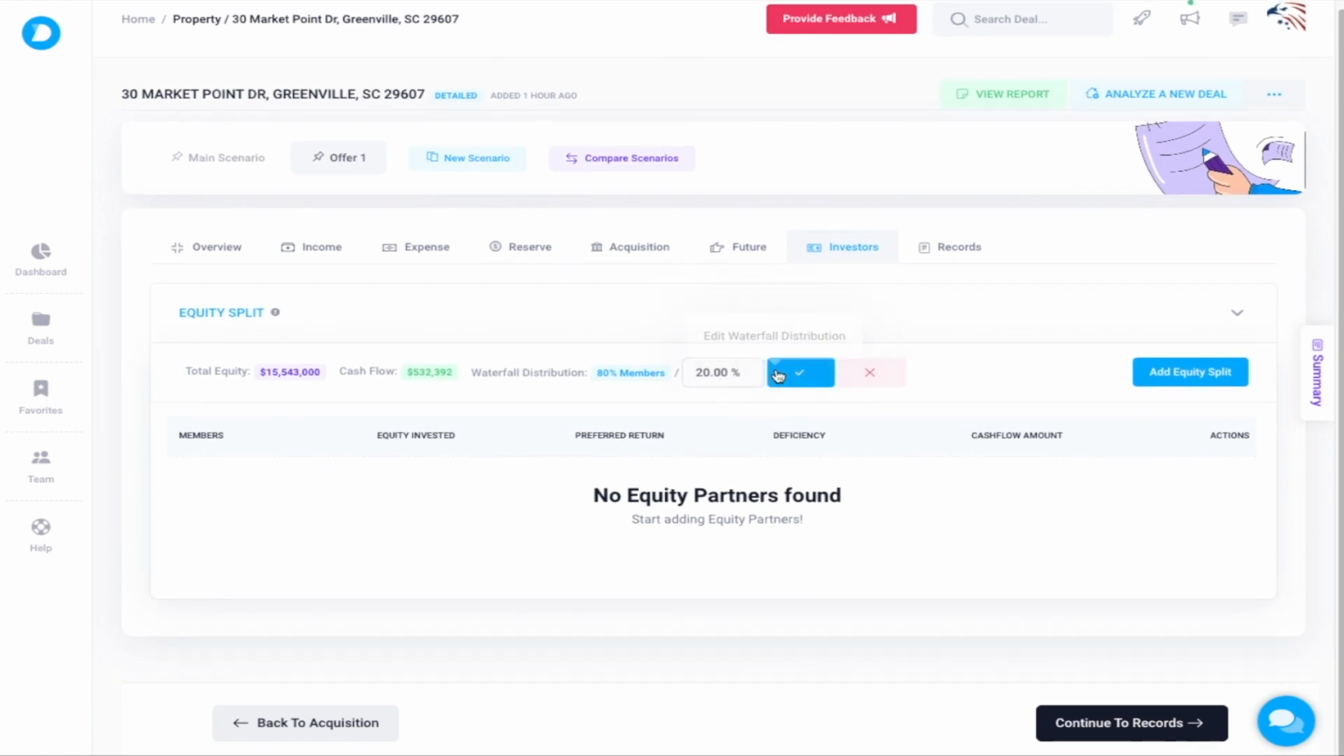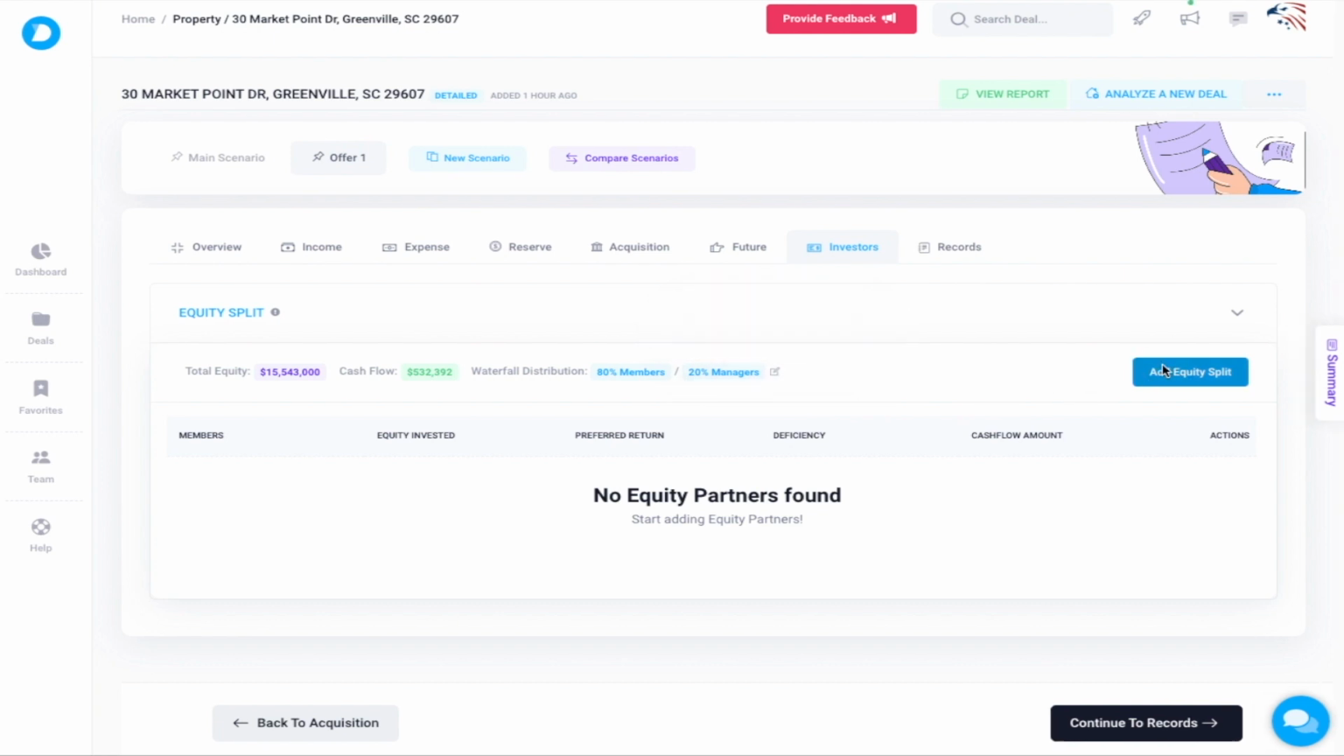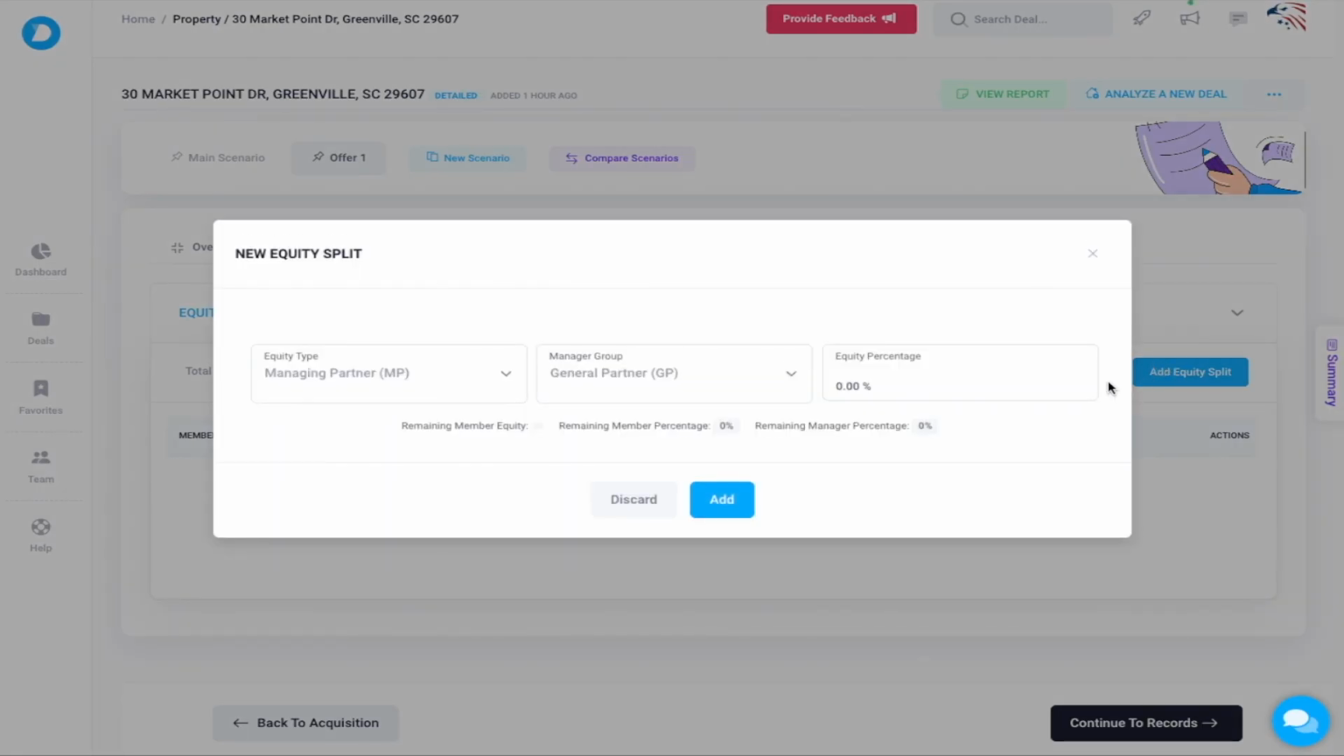Now we can change the waterfall distribution. Say you're 70-30, 60-40, 90-10, whatever you want that to be. You can actually change that right here. But what we're going to do now is add in these equity partners.